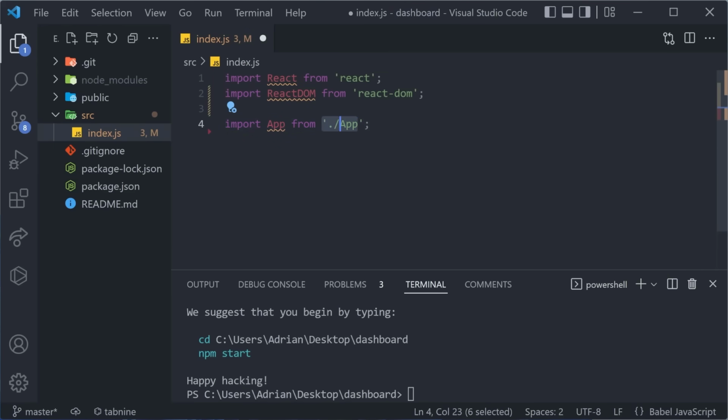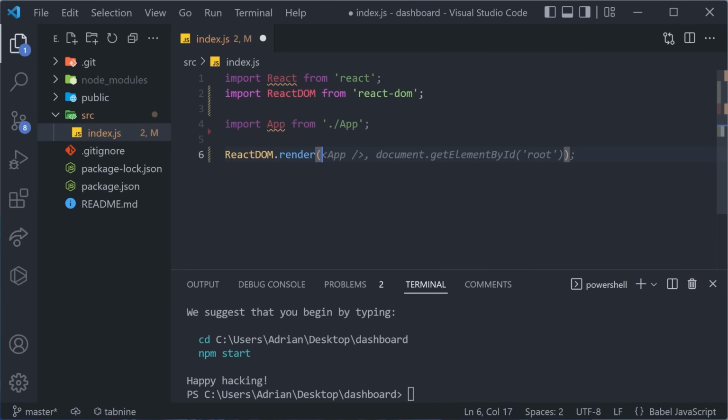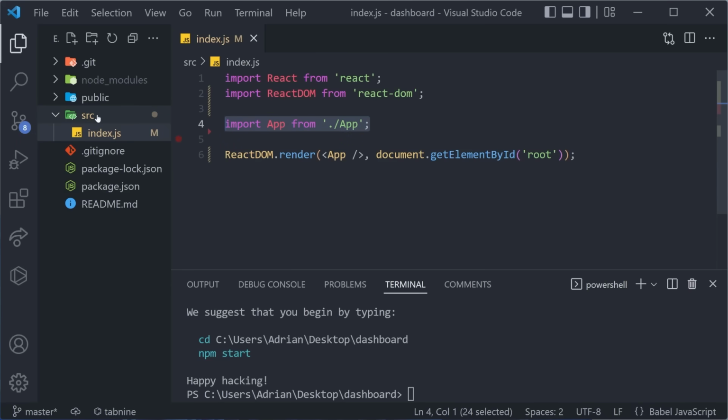So just ./App. And finally, we can say ReactDOM.render. And then as the first parameter, we can provide our App, and we can say comma, document.getElementById and then root. This is going to make sure to hook our React application to the root div. Now, of course, we use this App, but it doesn't yet exist. So let's go ahead and create it.